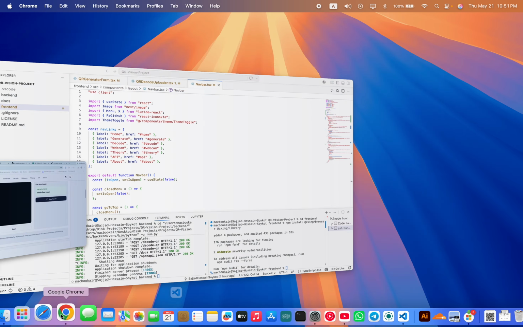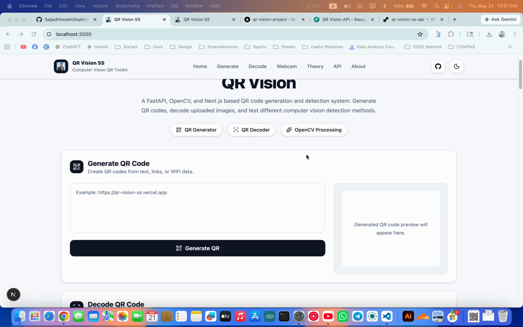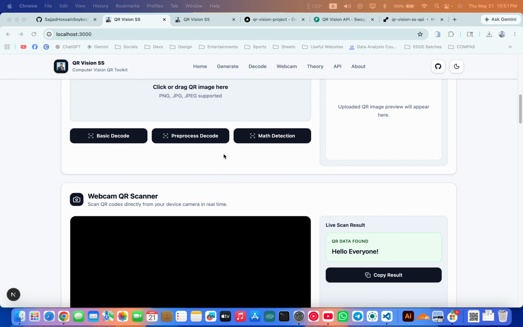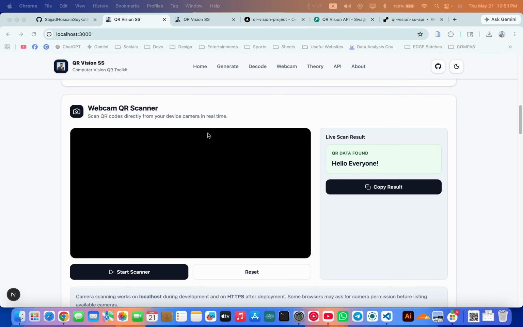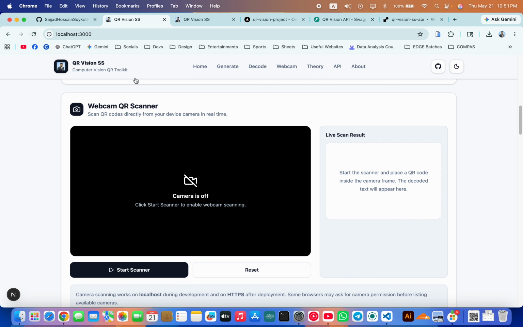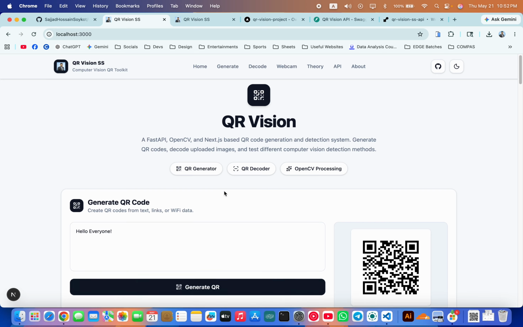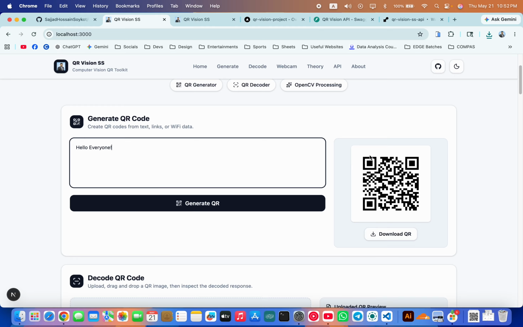So in this website, the user can generate a QR code from text or links, upload a QR code from their device and decode it, and also there's a live feature where we can use our webcam to scan a QR code. So let's refresh it. Let's try something like "hello everyone", and generate the QR code, and we can download this QR code. It's on the temporary local storage. So if we download this, it will be saved on our device.